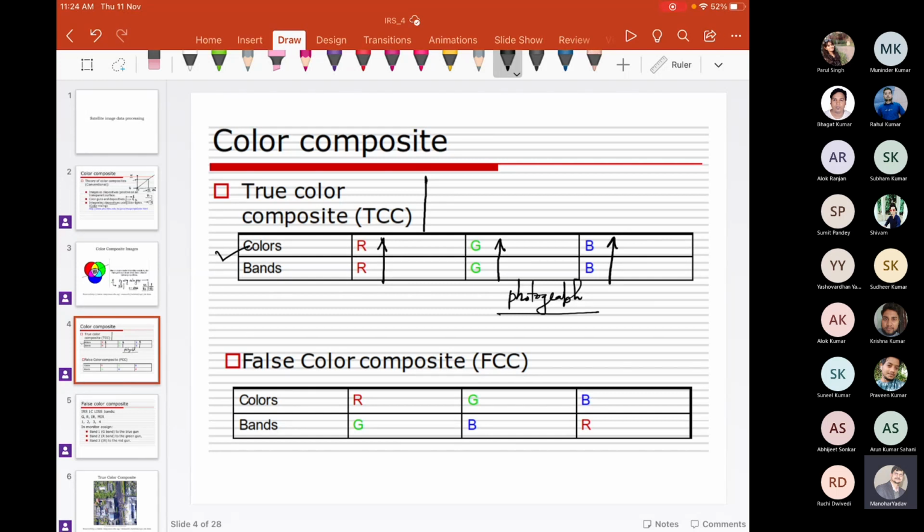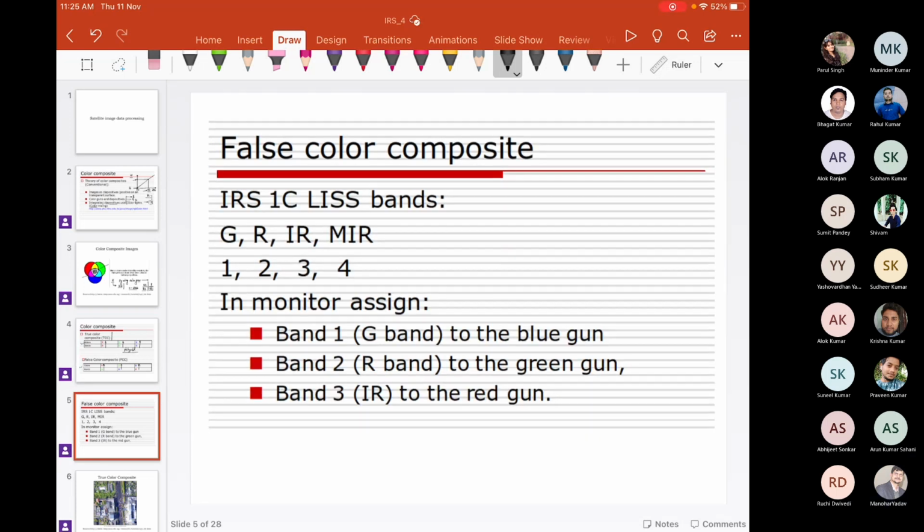While any other combination is classified as a false color composite. If you deviate from this combination, for any other combination, it is termed false color composite, FCC. And one example is given over here. If we assign red color to the green band, then obviously other combinations will change. Then blue to green and red to blue. So in this case, this becomes an FCC.